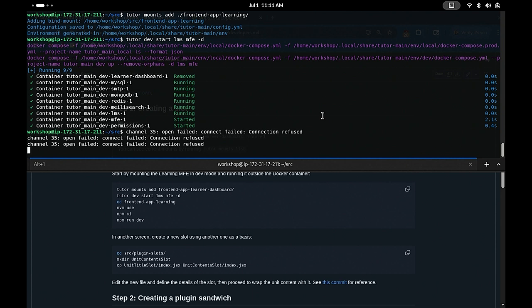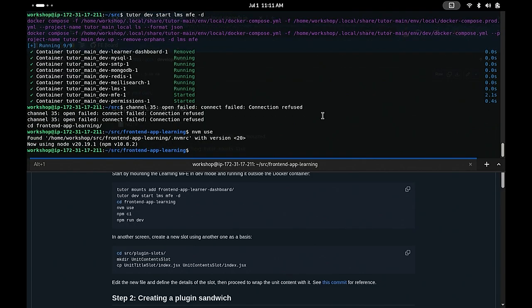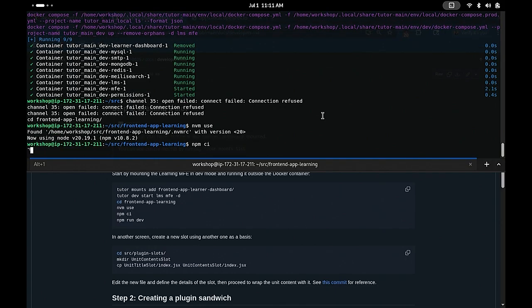And here, cd frontend app learning, and then we can do the same thing. nvm use to tell node version manager to look at the nvm-rc and use that. npm ci to make sure that we clean install all of our dependencies.